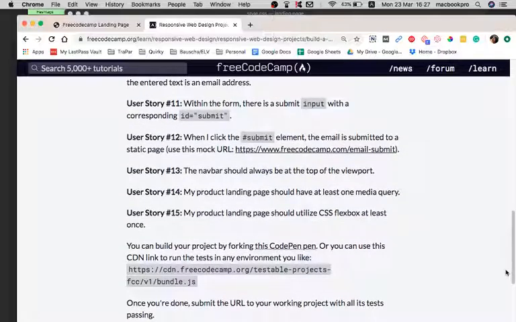So let's review. User story number 13, navbar should always be at the top of the viewport, which we have done. User story number 14, the landing page should have at least one media query. We have done that already. And the last one is should utilize CSS Flexbox at least once. So we have pretty much utilized Flexbox more than once, as well as Grid.